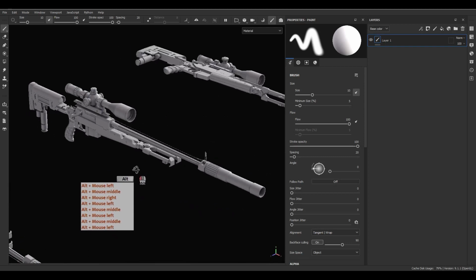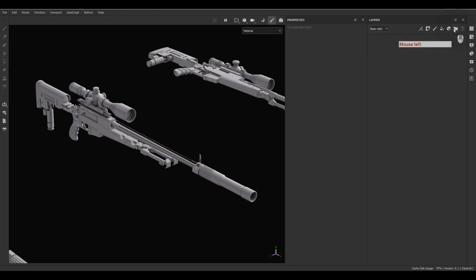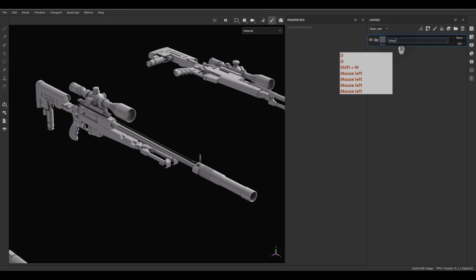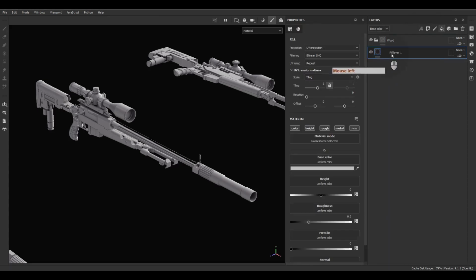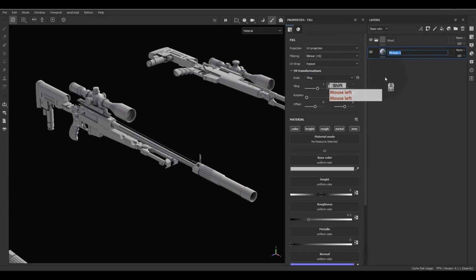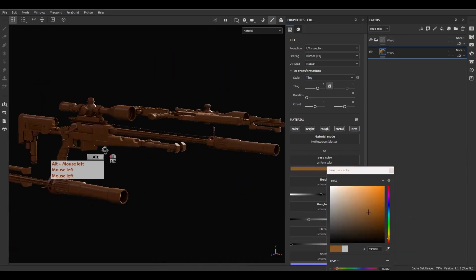Before touching anything, let me show you how we are going to use geometry mask, and you can use this geometry mask whenever you want, in any way that you want. Okay, so for example, I create a folder and call it wood, right? And let's give this a fill layer. I'm going to call it wood. Okay, and the brown like this is okay for the wood section.